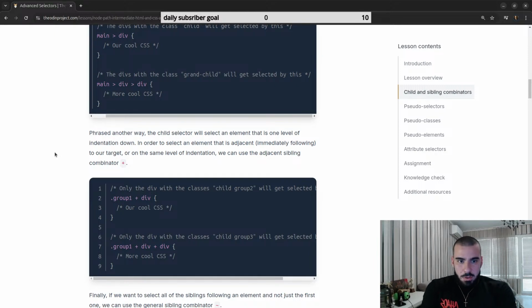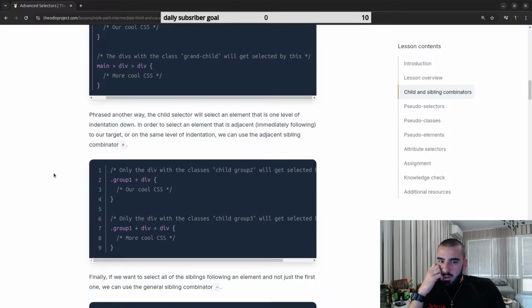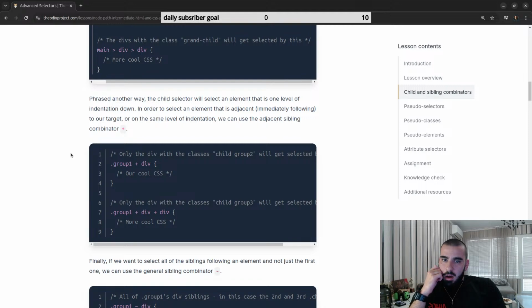Phrased another way, the child selector will select an element that is on one, do not include divs within divs. Alright, so I know using divs is not very semantic, but why do you say that? Because if you want to have like even the I'm struggling to come up with an example, but what do you do instead of that?